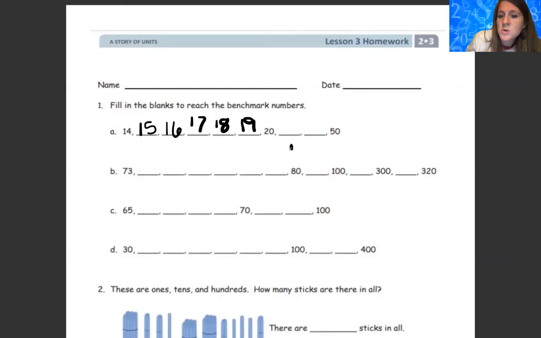Now, how do we get from 20 to 50? We can't go 21, 22, 50. No. Let's start counting by tens now. Ready? 20, 30, 40, 50. There we go. Good job. You guys did it. Now, do you guys kind of get the idea of what's going on here?